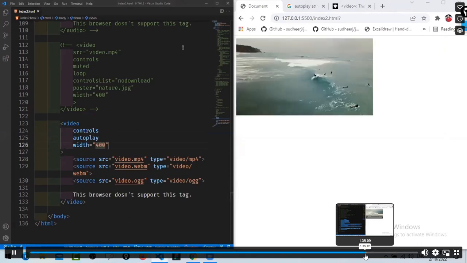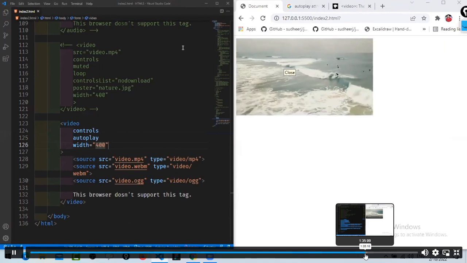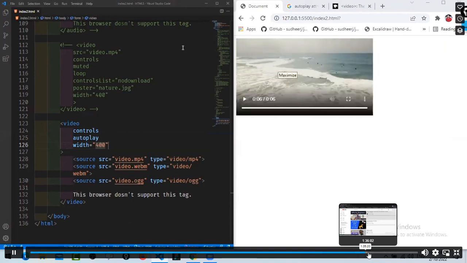How to use multiple videos or audios? Multiple videos means multiple tags. Multiple video tags, multiple audio tags you have to place. Okay.